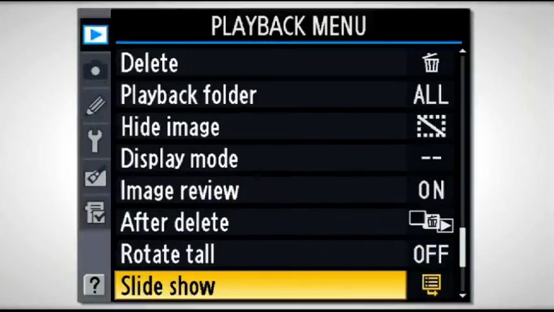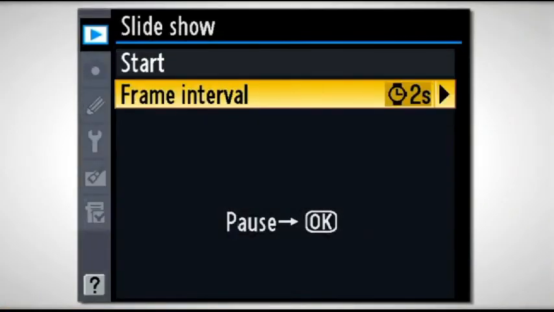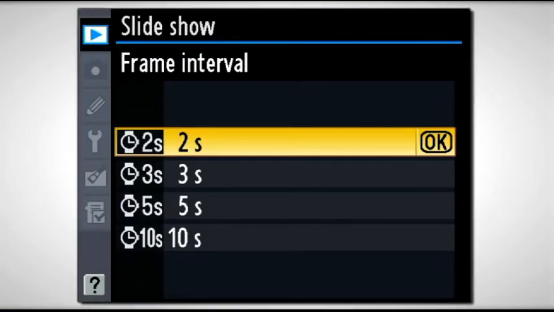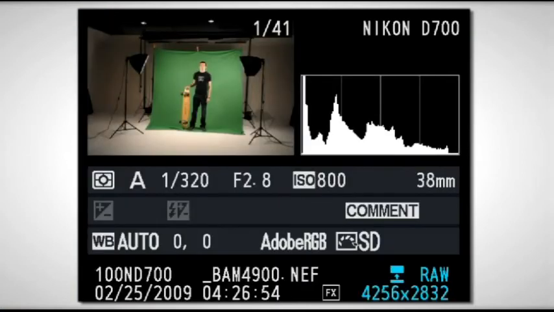The next one down is the slideshow. I was mentioning how you can actually plug these into either your computer or into a TV. If you kick this into slideshow mode, you have the ability to set an interval, how long each slide is going to be on. And once you've selected that, you simply hit the OK button, and the camera is just going to cycle through all those images so everybody can sit back and enjoy the day's shoot.